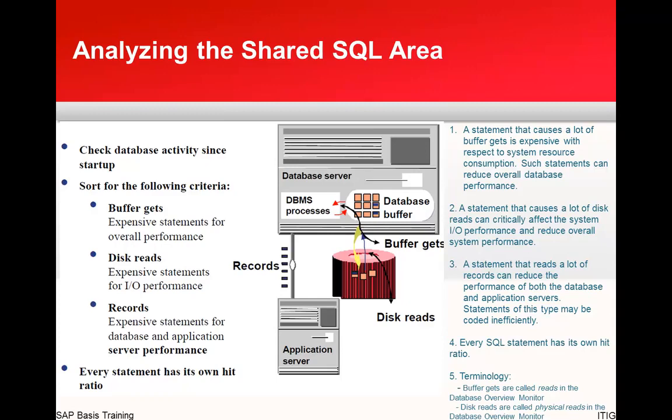So analyzing the shared SQL area. Basically what we have seen is: check database activity since startup and sort for the following criteria. Basically the buffer gets, disk reads, and records.